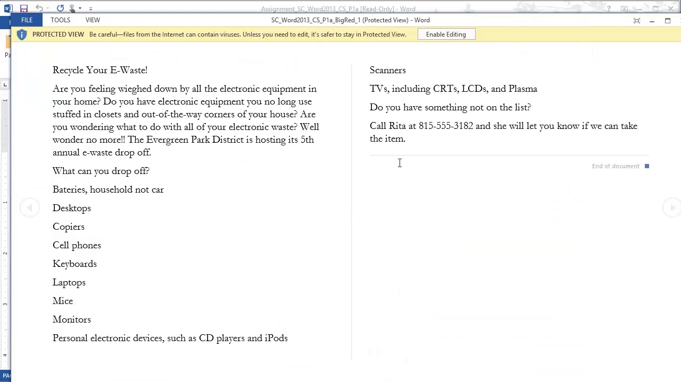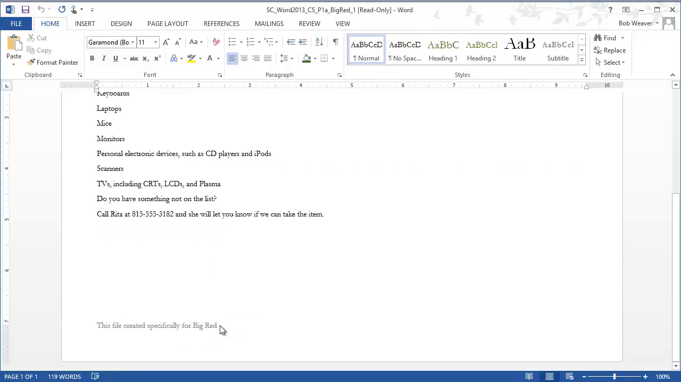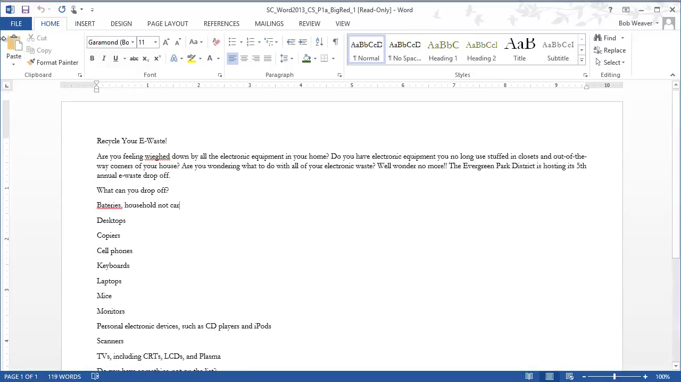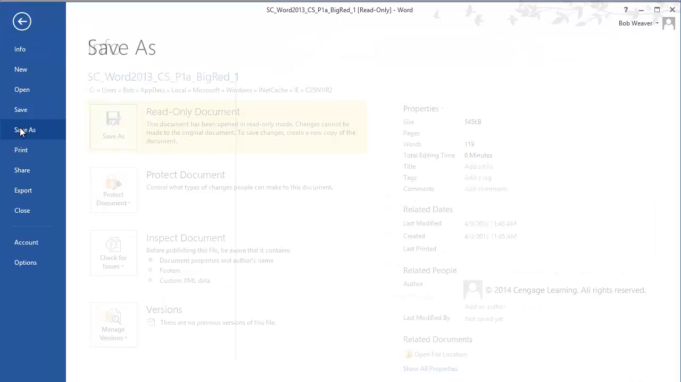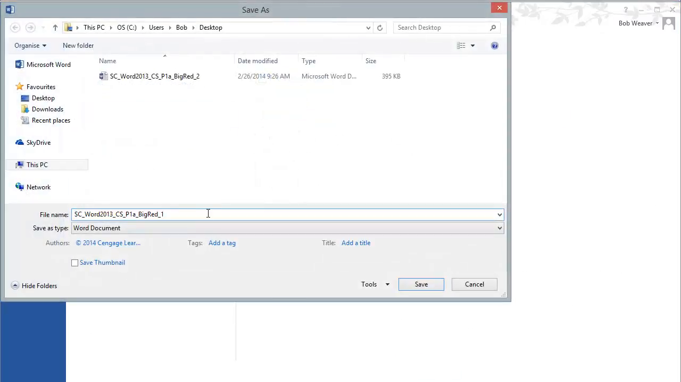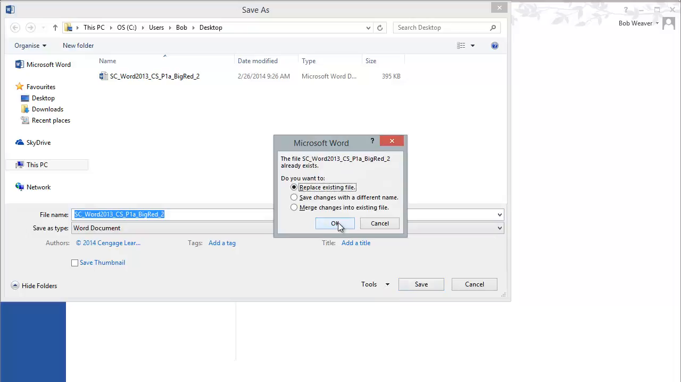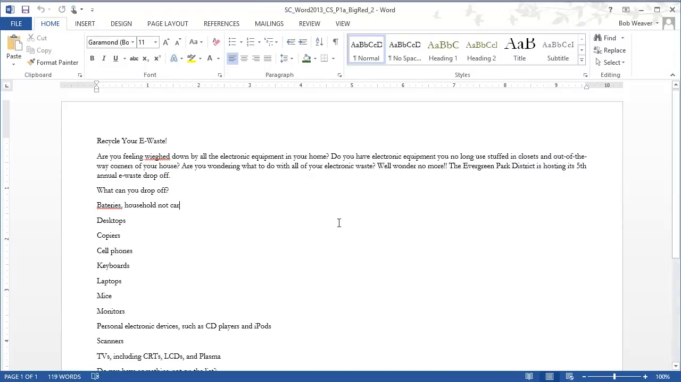Let me get the start file opened, enable editing to make the ribbon visible and allow me to do a save as. So I'm going to make sure my name appears in the footer, and it does. Mine says big red. Your name would be your name there. Do a save as to the desktop or wherever you want to save it, but I always save to the desktop so I remember where it's at. Change the last bit from _1 to _2, and this will be what I'm wanting to submit and save.